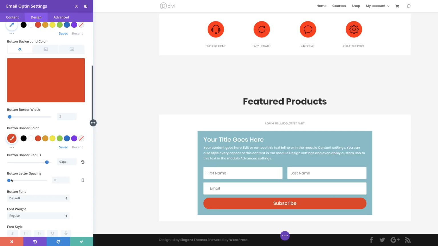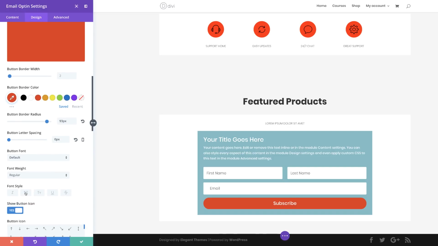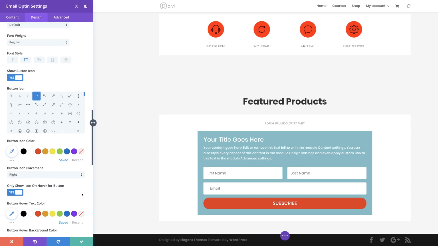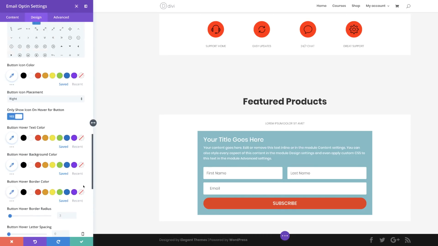For the letter spacing, let me see. Okay, in fact, I'll just leave it like that. And then for the font style here, I'm going to make it all caps, and that's looking good. For the animation, I'm just going to add an arrow here. Okay, that's much better. Great. All right, so now that we have all this, that's looking great. Let's work on the background.